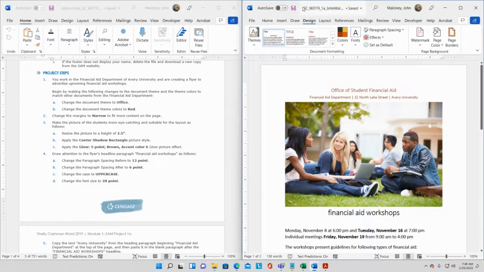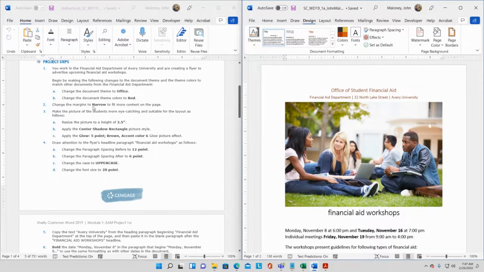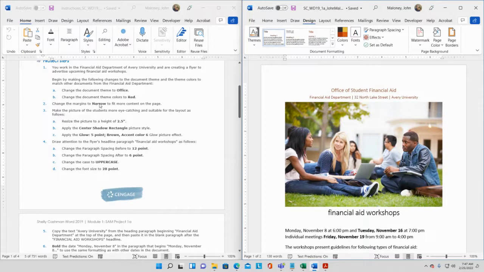I recommend you save yours every few minutes or for every step that you do. Okay. All right. So one, I should have got A and B correct. Now the next one, the one little step one, change the margins to narrow to fit more content on the page. What that will do basically is change the width of the page.